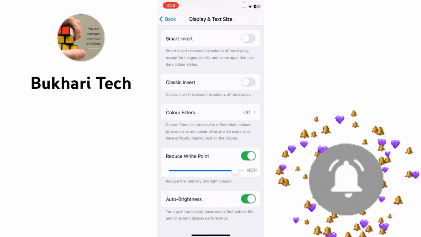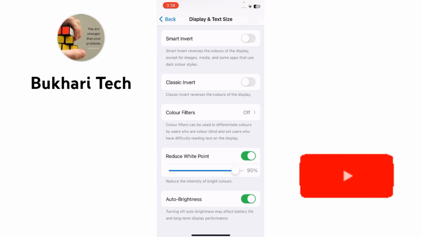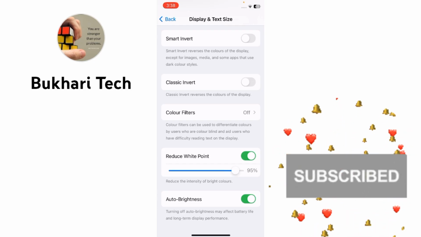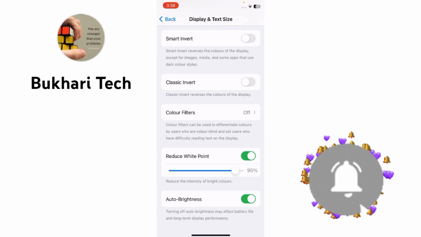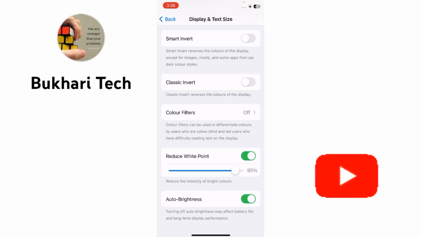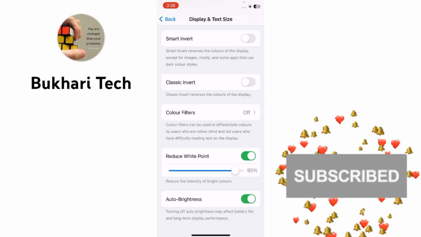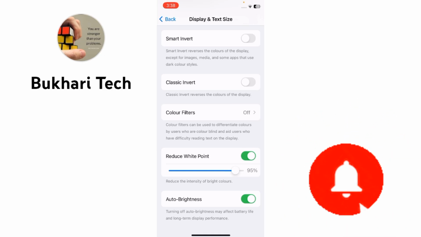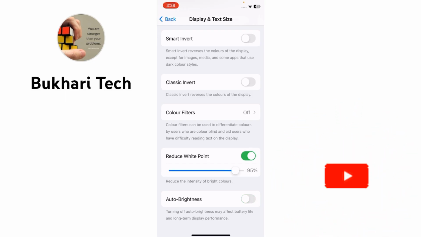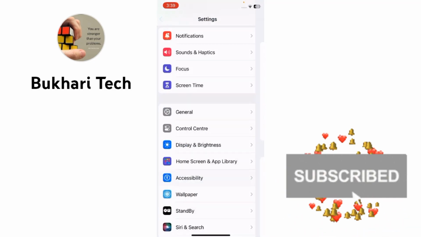And you can see here also auto brightness option. Turning off auto brightness may affect battery life and long-term display performance. So tap on toggle and turn it off. So go back.